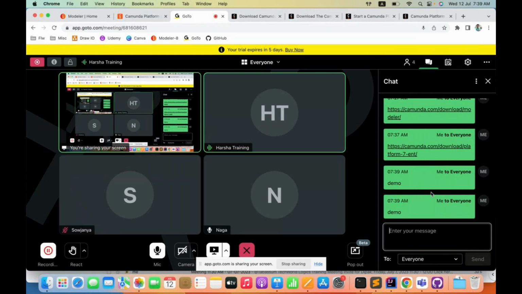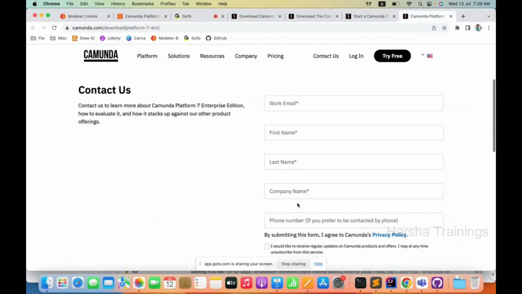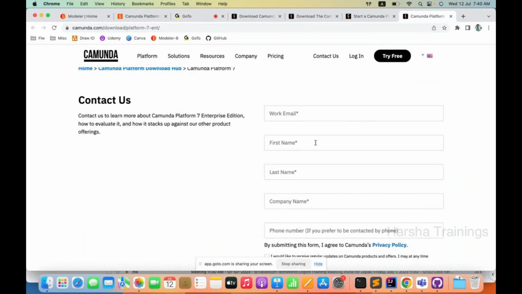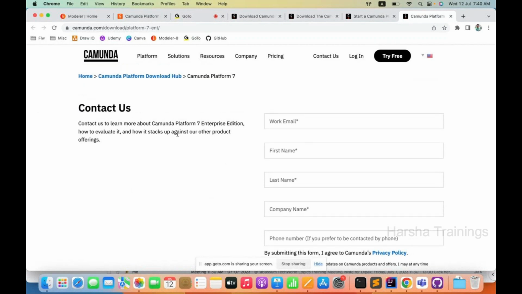Second thing is, if you want to download the enterprise version of Camunda 7, you can contact them using this form, by giving the details. The product team will understand your requirement, and based on that, they can share the license version, along with all the instructions to set up the enterprise version. But again, it will be similar to what you have done with the community version. It will be straightforward, so you don't have to worry much about it. You will just be executing .sh files and .bat files, and with that you'll be able to start the enterprise version as well.